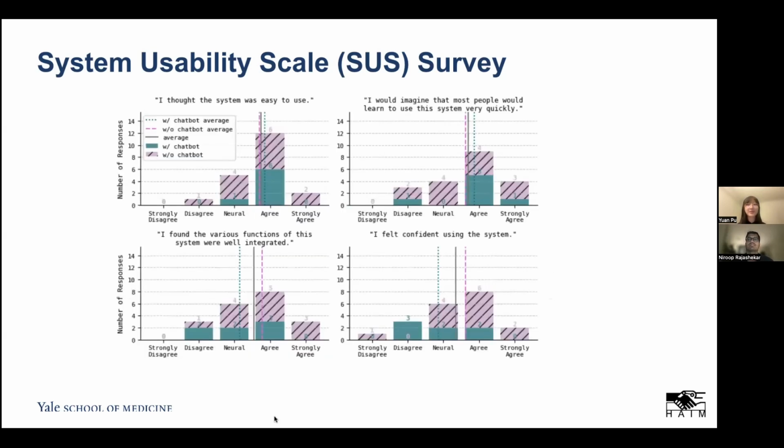Let's look at the results. The feedback on GutGPT's usability shows a general trend of agreement across the 4 statements. The average attitude scores are all positive, with users holding more positive opinions about the system's ease of use and learnability, and less positive opinions about the system's function integration and their confidence in using the system. This result shows the initial indication towards the positive perceptions of GutGPT's usability.